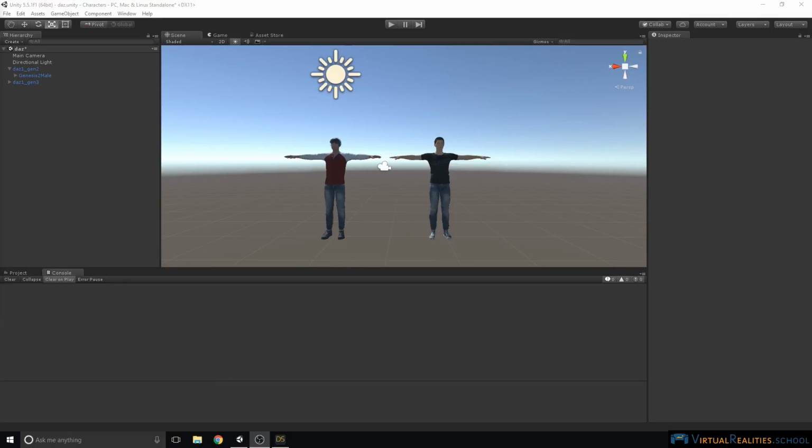Welcome back to our character creation tutorial. In the last video, we imported a Genesis 3 model from DAZ Studio to Unity, and we compared Genesis 2 and Genesis 3 models. In this video, we will look at importing character morphs from DAZ Studio into Unity as Blendshapes. Let's get started.